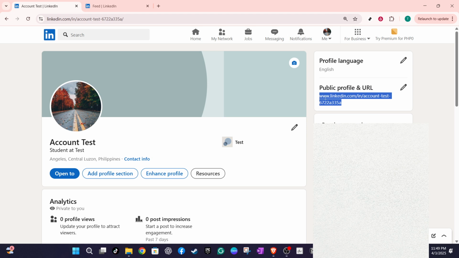In the message box, simply paste the link you've just copied. Once you've pasted the link, hit send and there you have it. You've successfully shared your LinkedIn profile on WhatsApp.